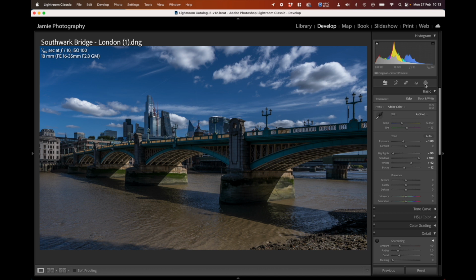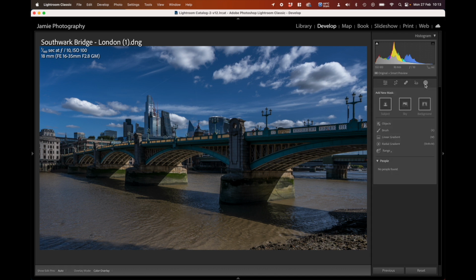So if you go to masks up here in the top right, you've got objects, you've got brush, you've got linear gradient and radial gradient, and then you've got some ranges. And if you click on ranges, it will open up three ranges that you can use. The depth range isn't shown at the moment because that's to do with the depth of the image, and there's nothing close here. Everything is in the mid to the background.